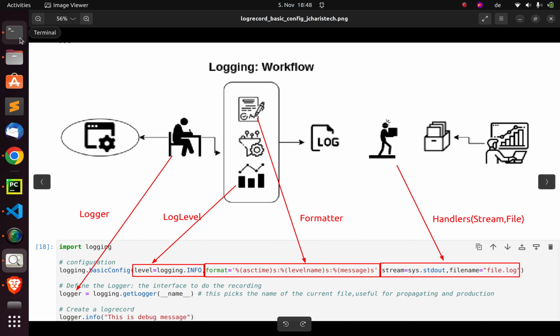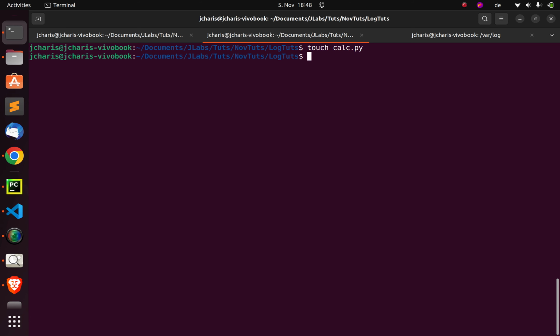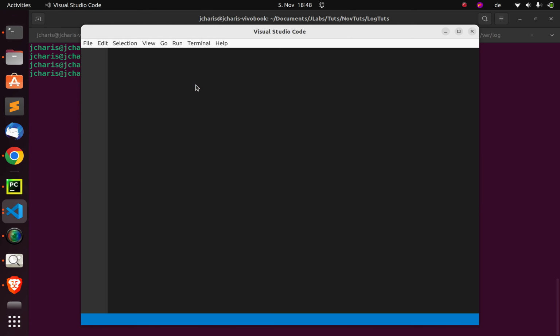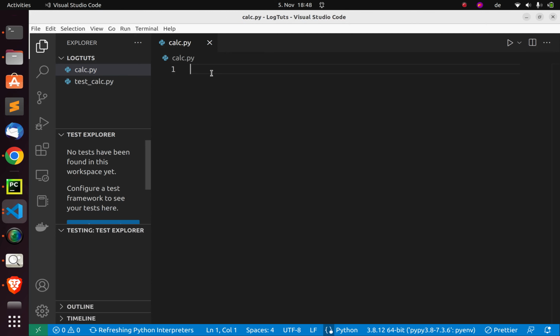I'll go back to my workspace and create a folder called log tutorial. I'm going to create a file and call it calc.py. This is simple stuff. I'm also going to create another file with touch, called test_calc.py. Now let's open it with VS Code. When you open it, there's nothing there, so I'm going to create a simple function.